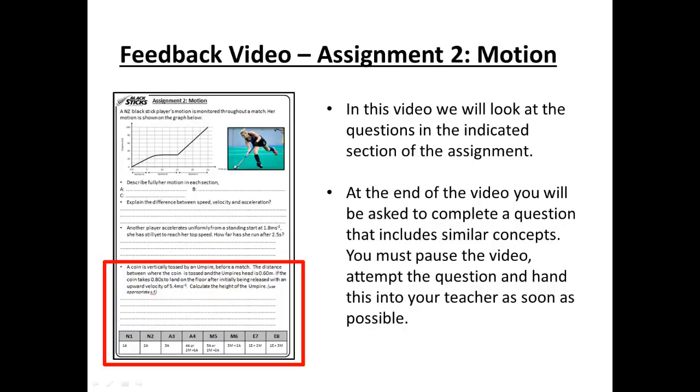Hello and welcome to the feedback video for assignment 2 Motion. In this video we're going to be looking at the last question on the assignment, and at the end of the video you'll be asked to complete a question that includes some similar concepts. Please pause the video, attempt the question and hand it in to your teacher as soon as possible.